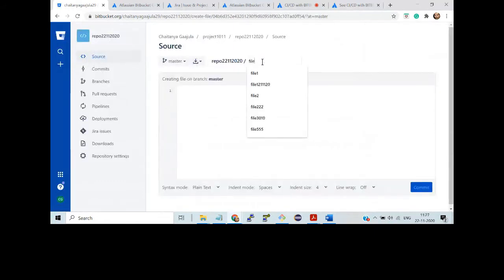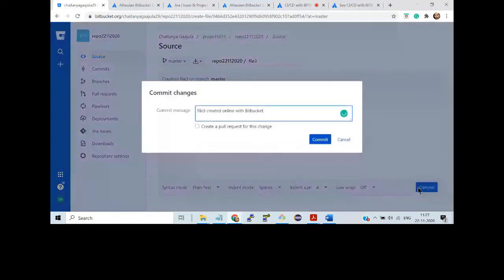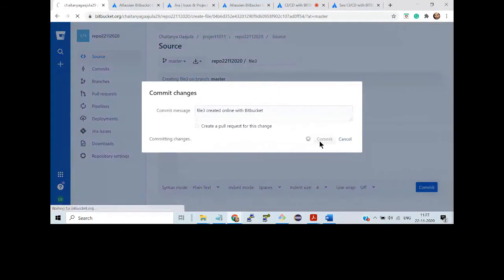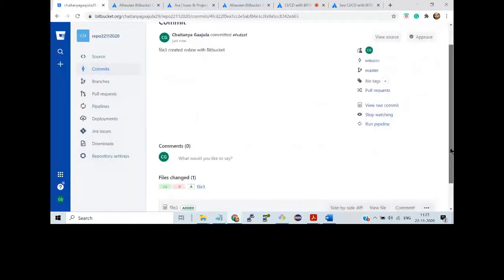And I can say that I want to add a file, file 3. So I can put some text, this is a test file, and I click on commit. I can commit it either locally or directly in Bitbucket also. So once this is done, how do I get back the changes onto my local?